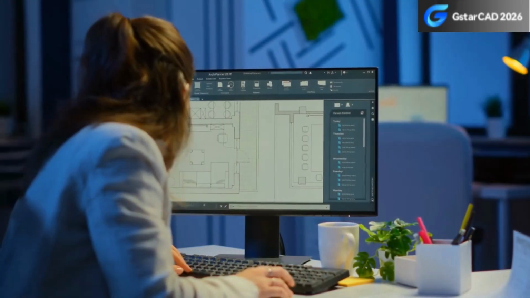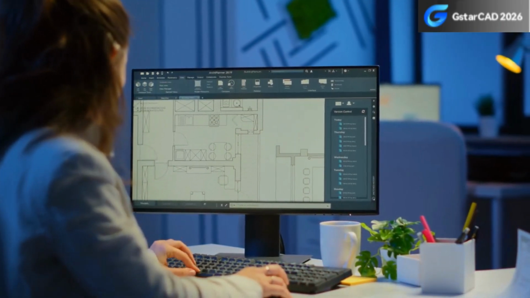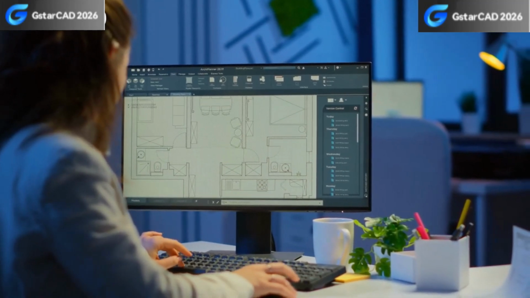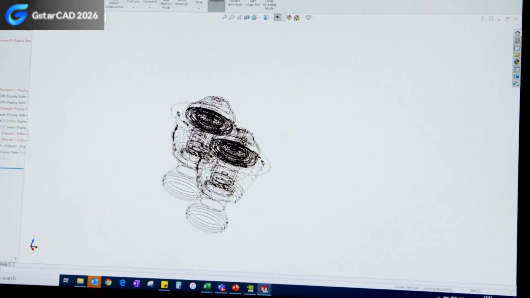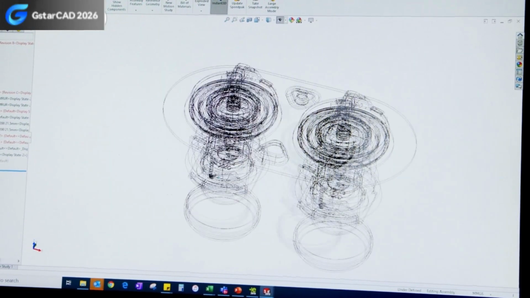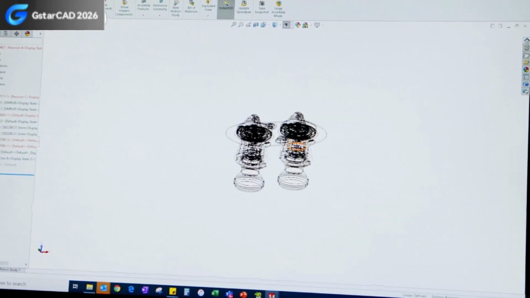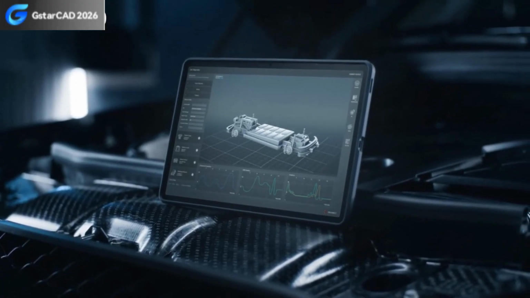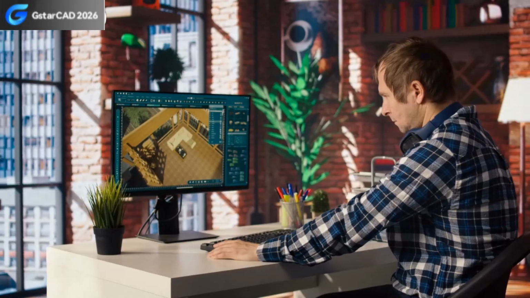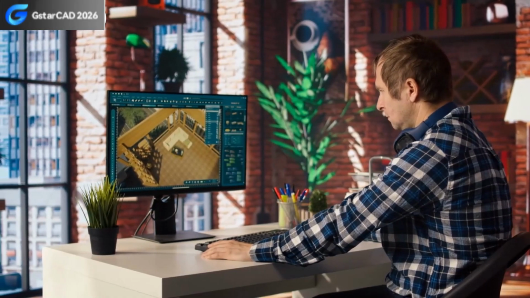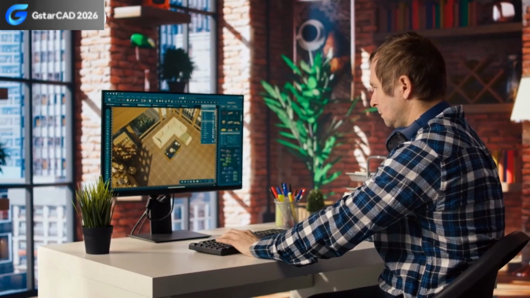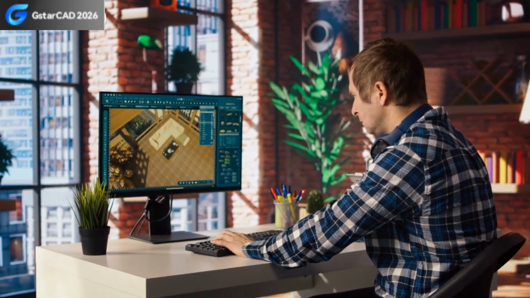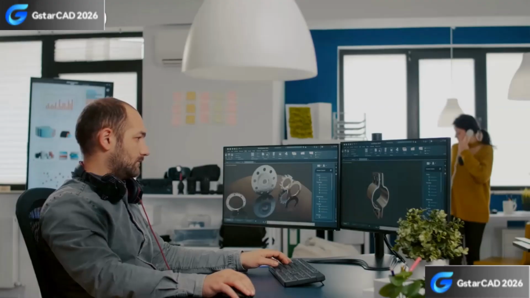Whether you're in architecture, engineering, or manufacturing, we have a solution designed to fit your needs. GstarCAD is our flagship 2D and 3D platform with seamless DWG compatibility. For specialized workflows, GstarCAD Architecture and GstarCAD Mechanical bring industry-specific tools that boost productivity. And with Houseplan, you can create stunning 3D models and real-time renders in minutes, perfect for quick presentations.